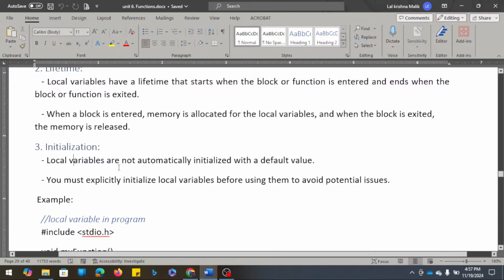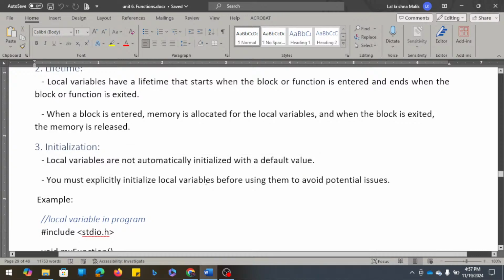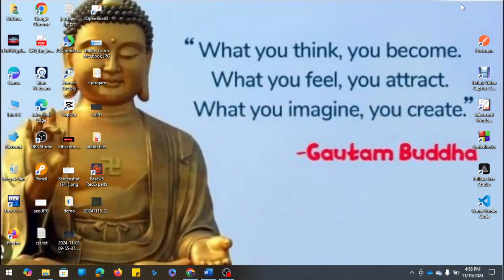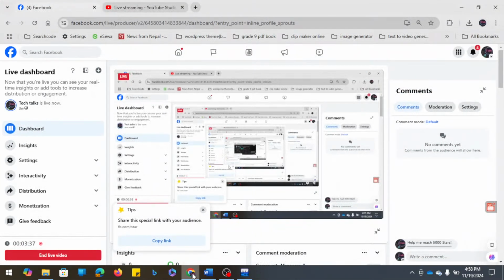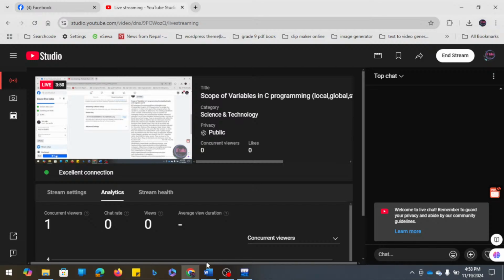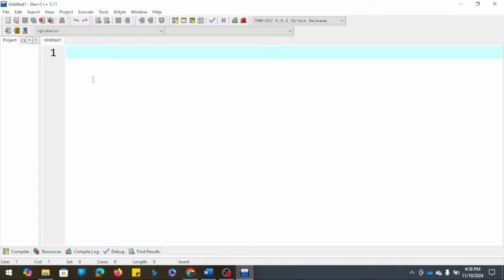Local variables are not automatically initialized with a default value. We must explicitly initialize local variables before using them to avoid potential issues. To answer all this, let's see an example. So here is a local variable.